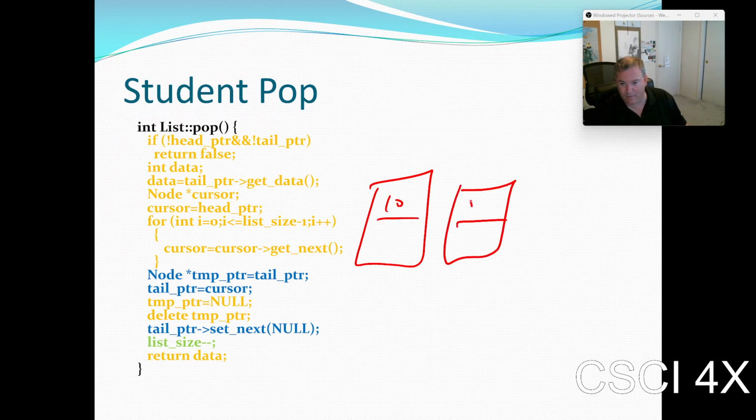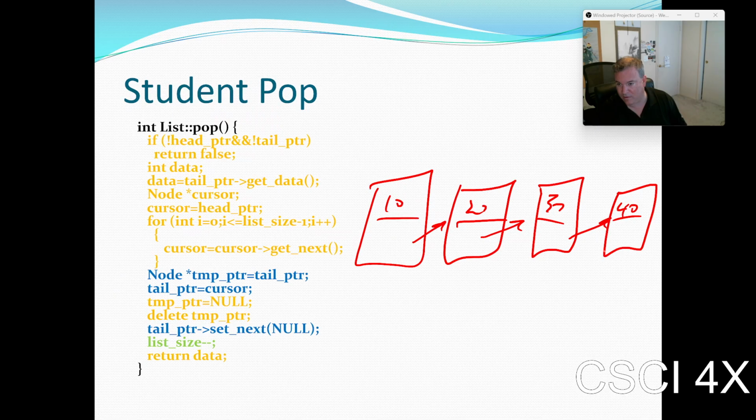10, 20, 40. So if you had this be a less than instead of a less than or equal to, then cursor would be pointing here. And then tail would be equal to cursor, which does nothing. Temp pointer equals null. Delete temp pointer. None of that does anything. Tail pointer's next is null. Well, it's already null. And so at least then it doesn't do anything. It does break the invariant, but it doesn't at least crash.